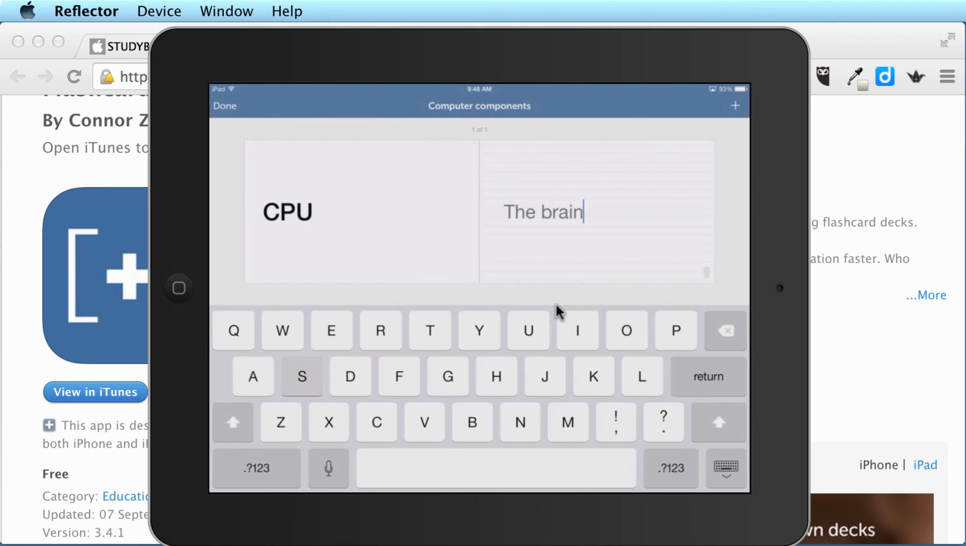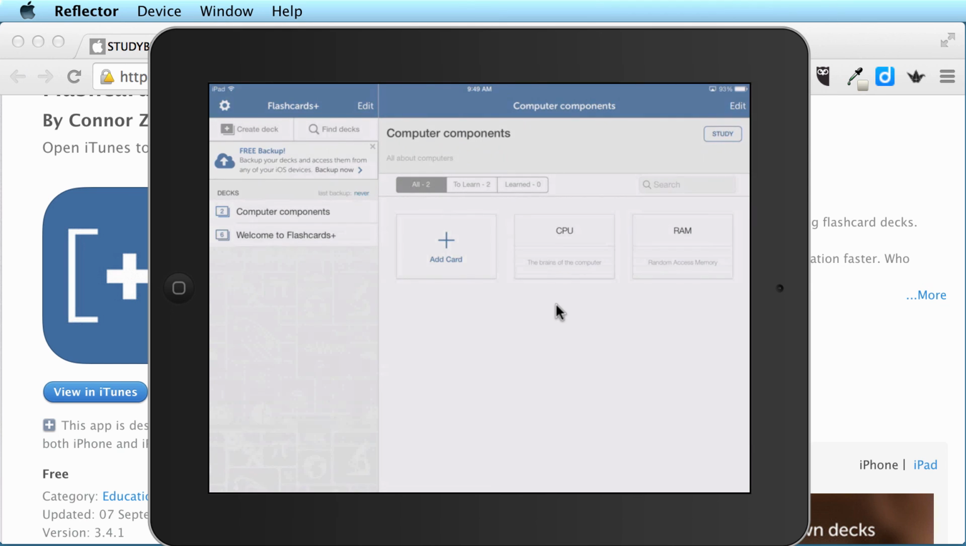So term, CPU, the brains of the computer. Add another one, RAM, and random access memory. I'm done with this one, and you can see here that these are my actual flashcards that I've created for this deck, computer components, and now I can study it.